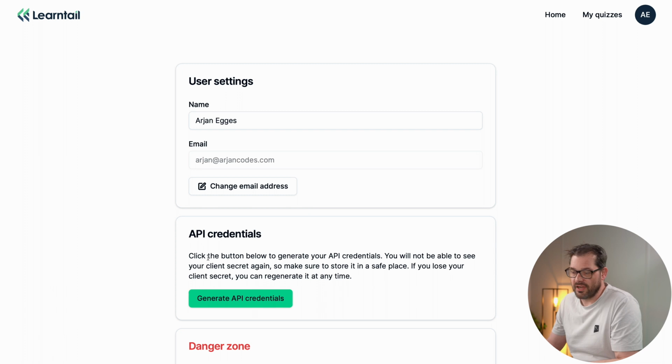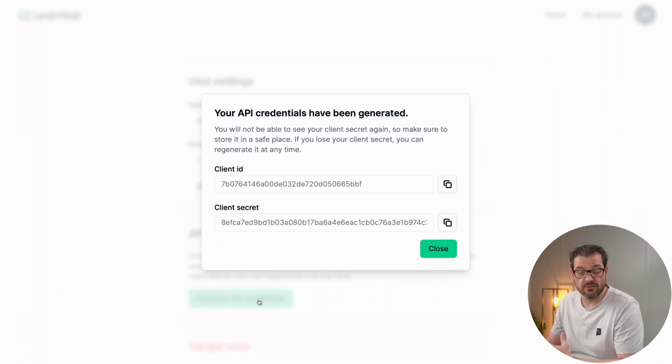And there you see a block API Credentials. And you simply click Generate API Credentials. This is going to generate credentials that you can then use to interact with the Learntail API. Now, the client ID is something that you can always refer back to. The client secret you're going to see only once, so you need to make sure you copy that.